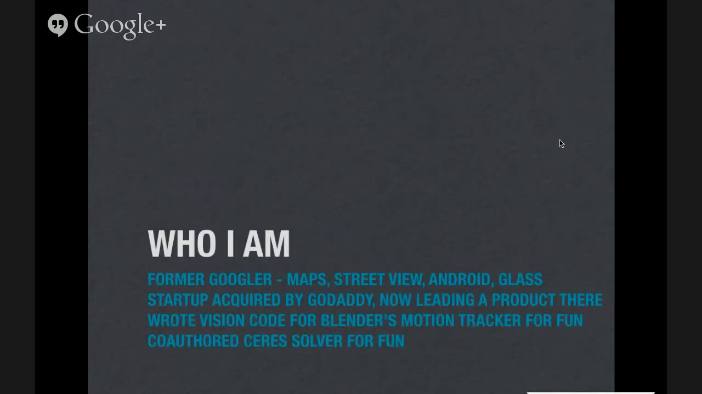end. So who am I? I used to work at Google. I worked on a bunch of stuff like Maps and Street View. I worked on Android. If you ever use Google Now, I was on the founding team for that project. I worked on Glass for a little bit, and then I left and went to a startup that was actually founded here at MIT called Loku. We sold Loku to GoDaddy, and I'm their leading product currently.